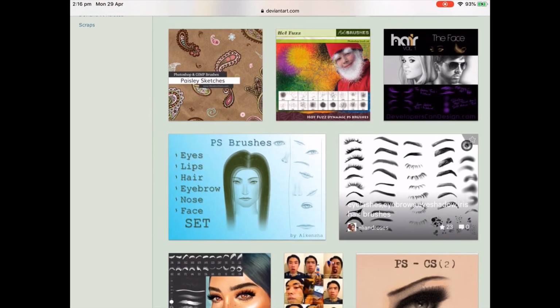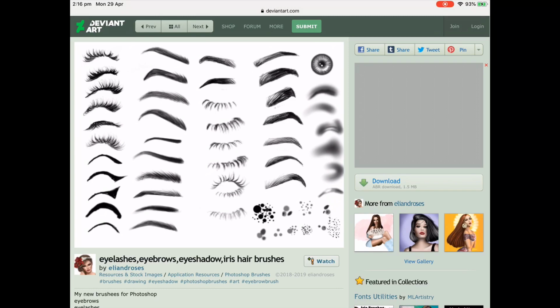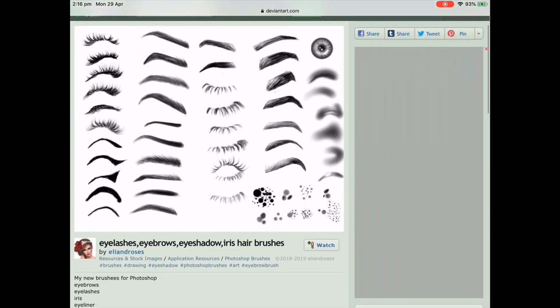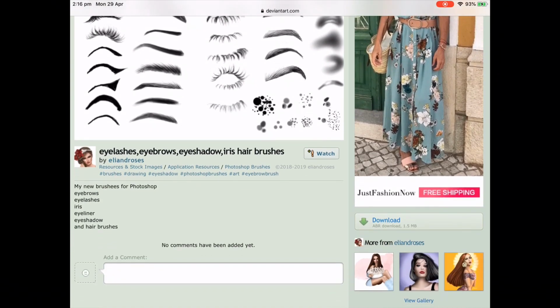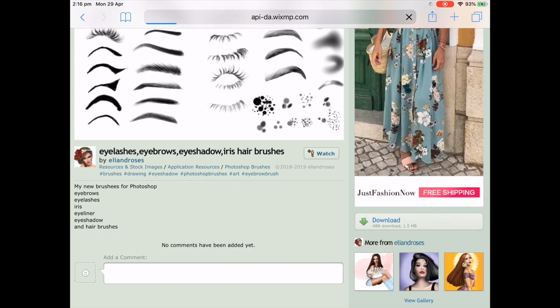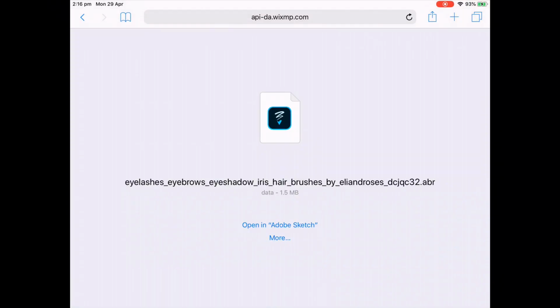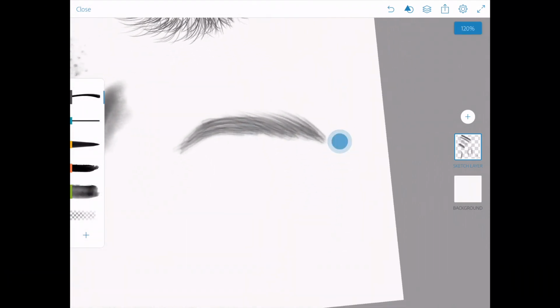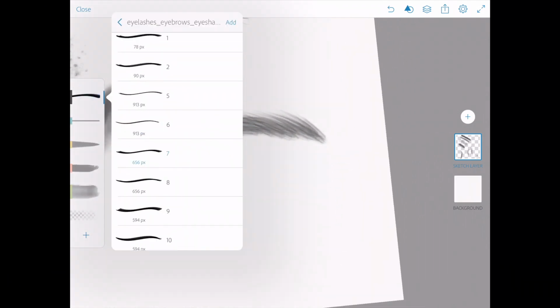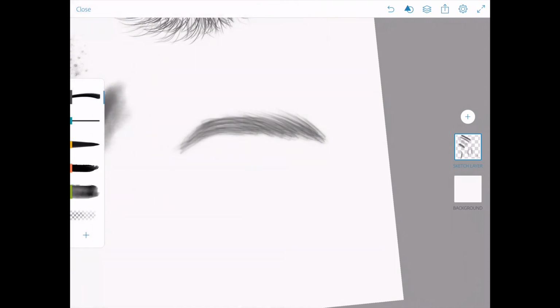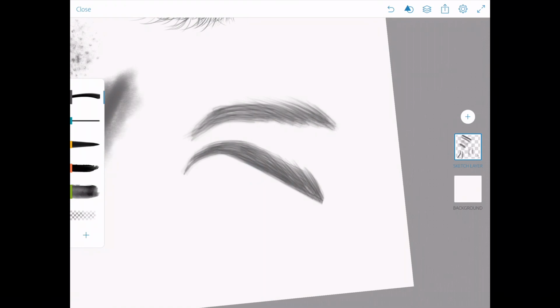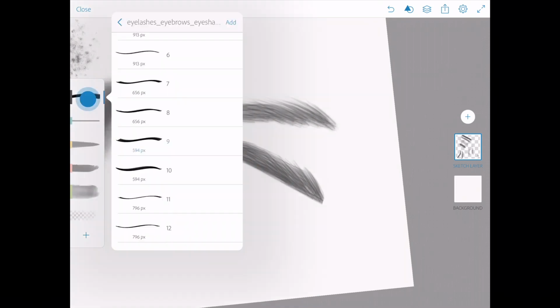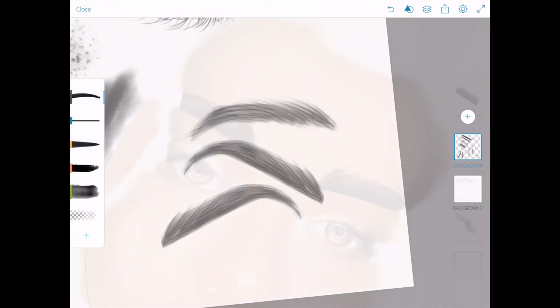So I scrolled down and I got this pack of eyebrows and eyelashes. I think you get 62 in here, so it's quite a lot. So here are some of the eyebrows and stuff I like. I think I prefer 9 and 10. I just think they're more natural and you can sculpt them to obviously the face you have.